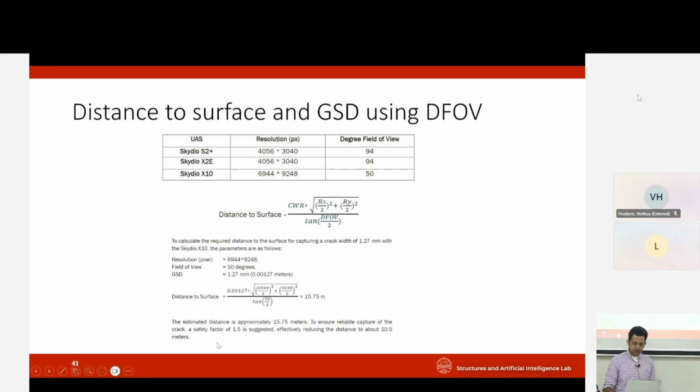So in this case, if I'm worried that my crack is not going to be visible because the drone is moving, then instead of 15.75, I can get closer and take the data at 10.5 meters from the surface. Okay. Any questions about that?